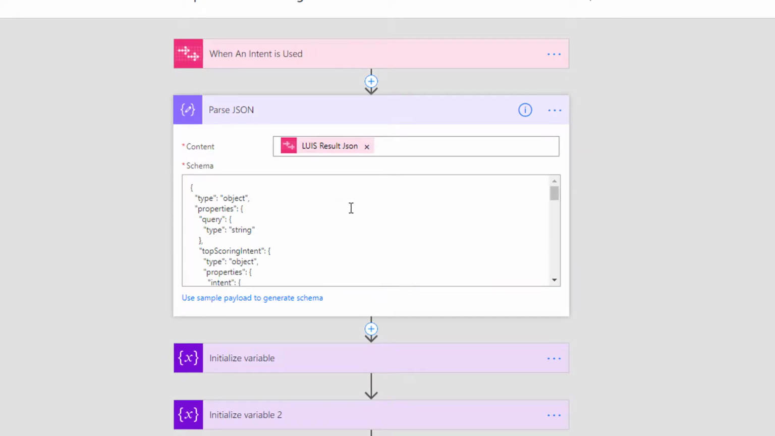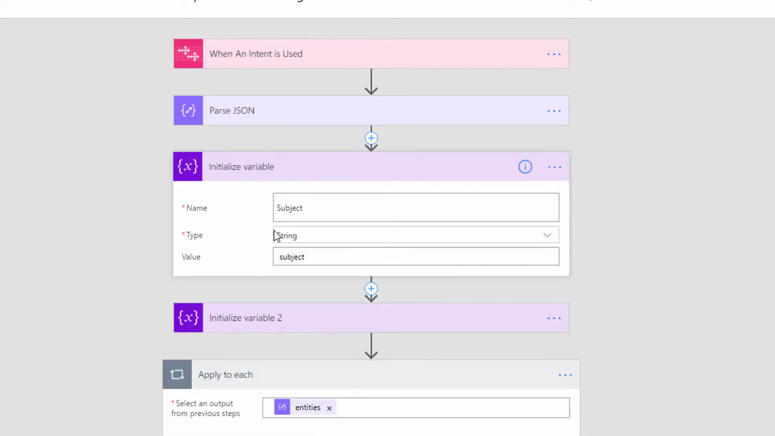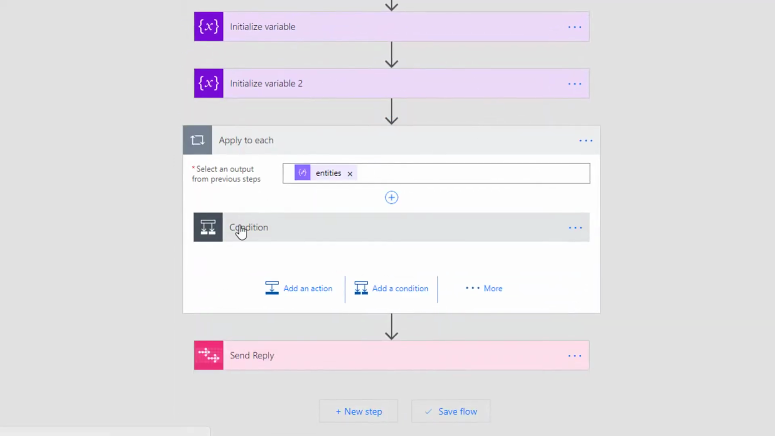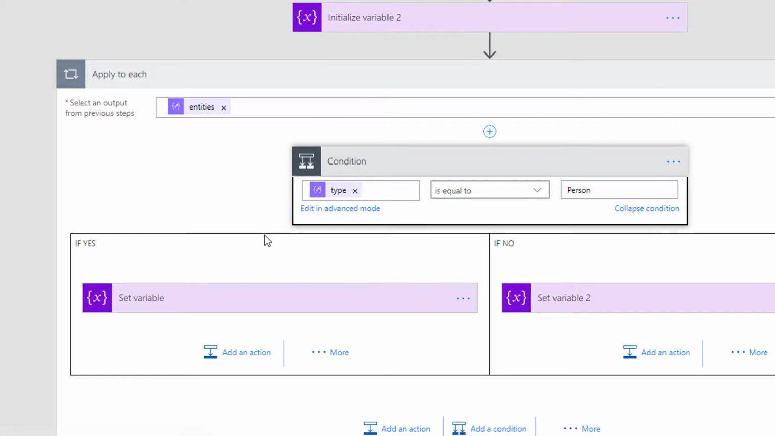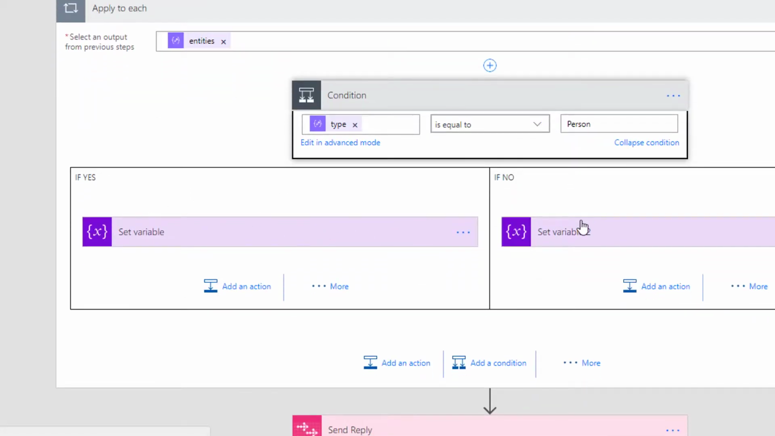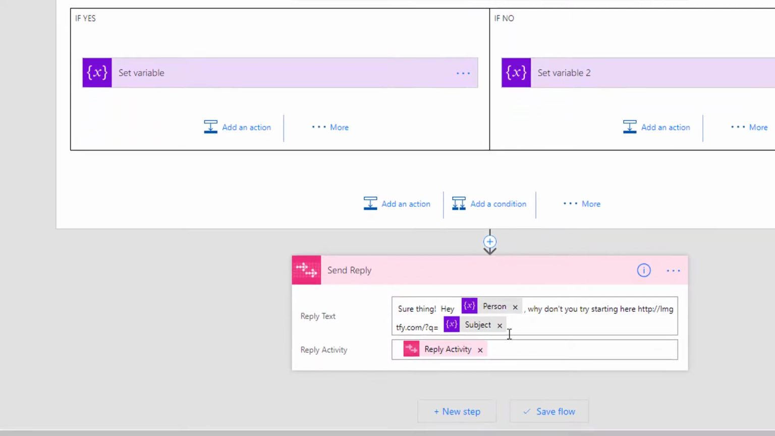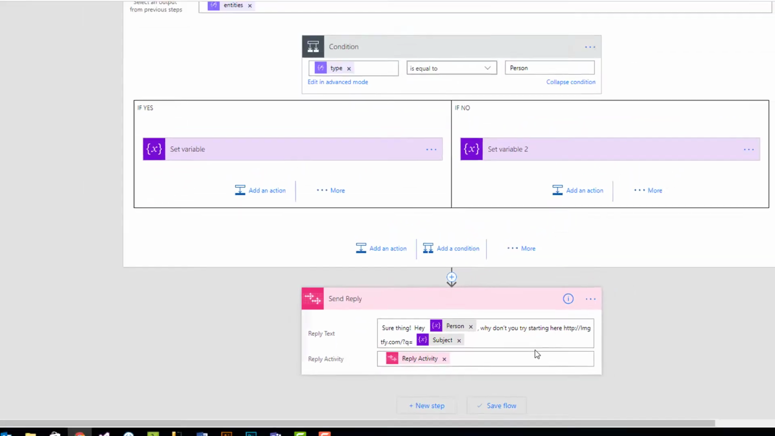We then parse the LUIS result JSON, pulling out the entities, which are person and subject, initialize these variables for subject and person, loop through all of our entities, set those variables equal to person or subject, based on which ones they are, and then respond back to the user.